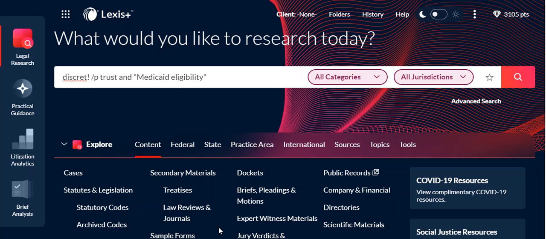Here I've got some terms and connectors typed in my search bar. I've got the word discret with an exclamation point. That exclamation point is my root expander. It's going to catch any word with these letters as the starting word and any ending. So discretion, discretionary, and I'm looking for that in the same paragraph.